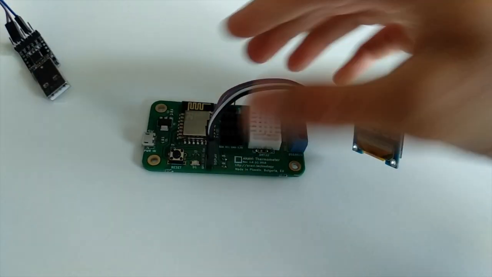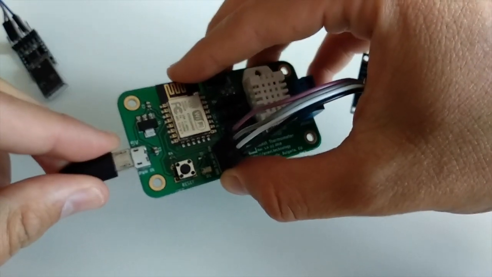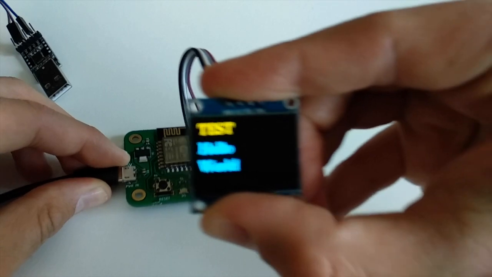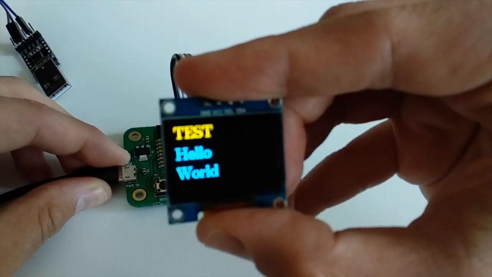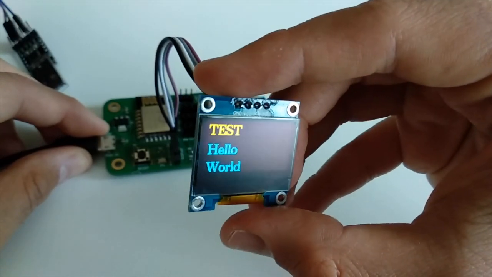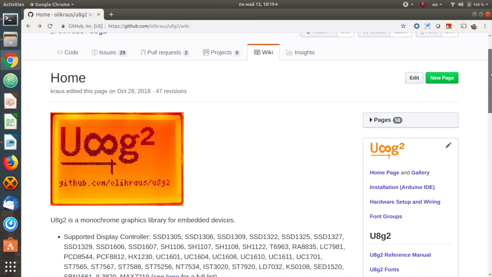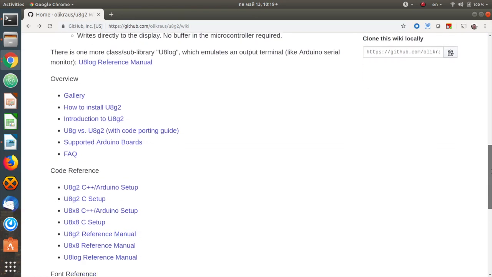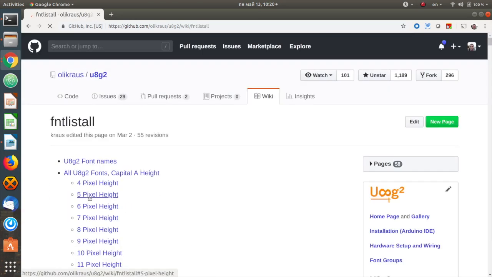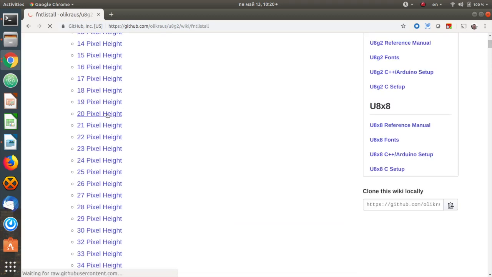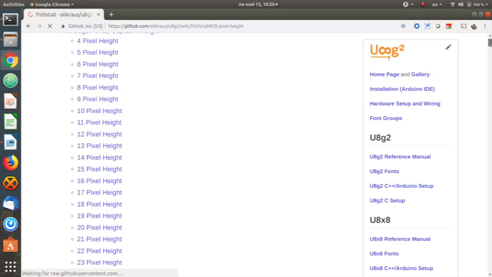Using female to male jumper wires, I'm connecting the display to the board. If you're using a different Arduino compatible development board, you should locate the appropriate pins according to the datasheet and connect the display to them. There is an awesome open source Arduino library for monochrome displays called U8g2lib. It supports a wide variety of monochrome OLED and LCD displays, including the display that we are using in this tutorial. With the same approach, you can use any of the other compatible displays.